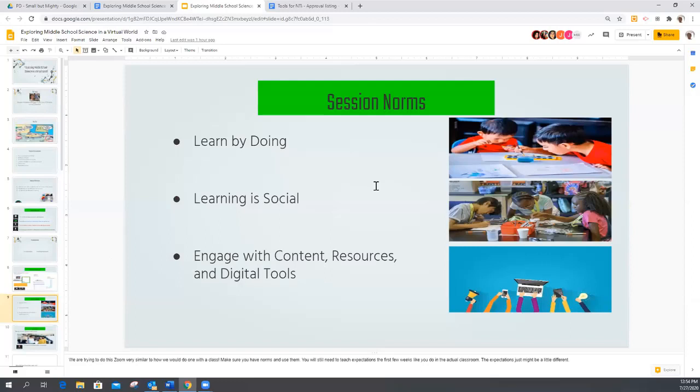So once again, this is learning by doing. That's the reason why we've set the format up the way that it is, so that you have the links right there in front of you, you have the slides in front of you, so that you can interact with that. And it's a good way to do that with your students as well. Also remember, it's social. Right now I'm not modeling that very well because I don't have you guys participating or talking just yet, but that's coming. And then we want you to be engaged in the content, resources, and digital tools.